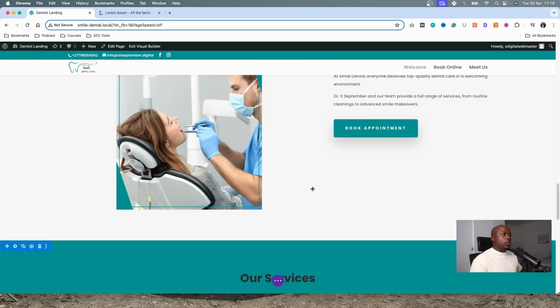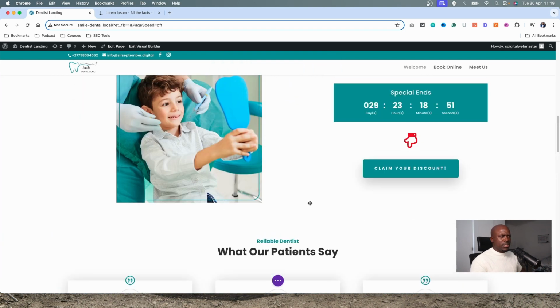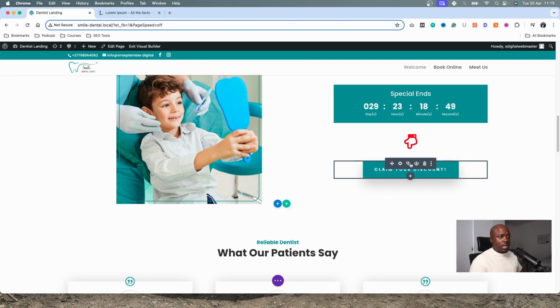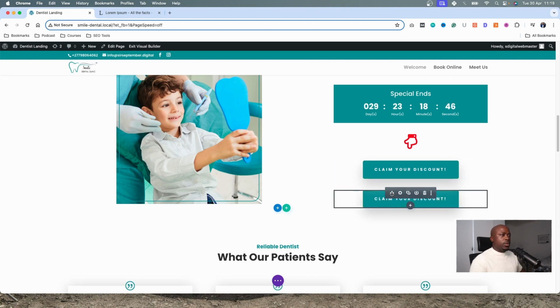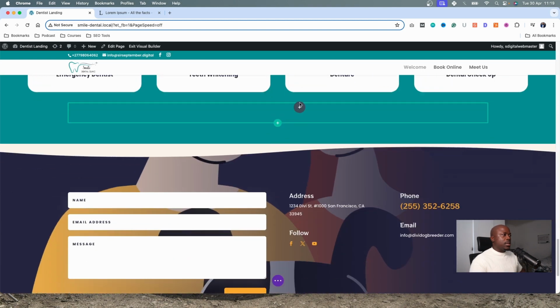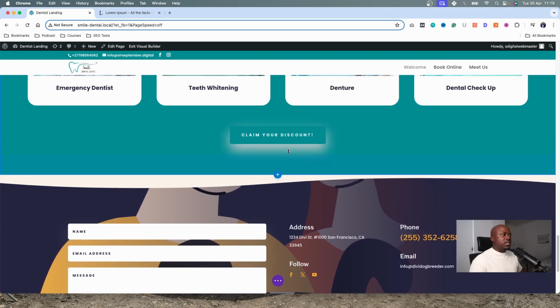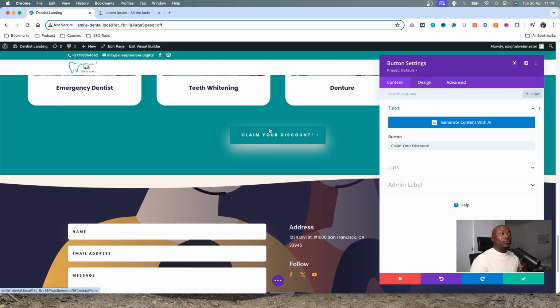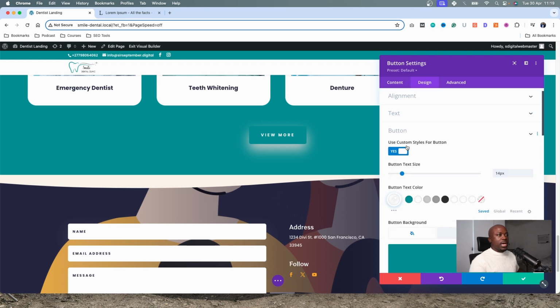And what I'm gonna do, I'm gonna go to the button. We do have a button that's not global, which is claim discount here, and we're gonna drag and drop it right here. Obviously these are not the only services here. We can just switch this one to view more. Okay, I'm gonna say view more services, view more, and we'll go to design button.